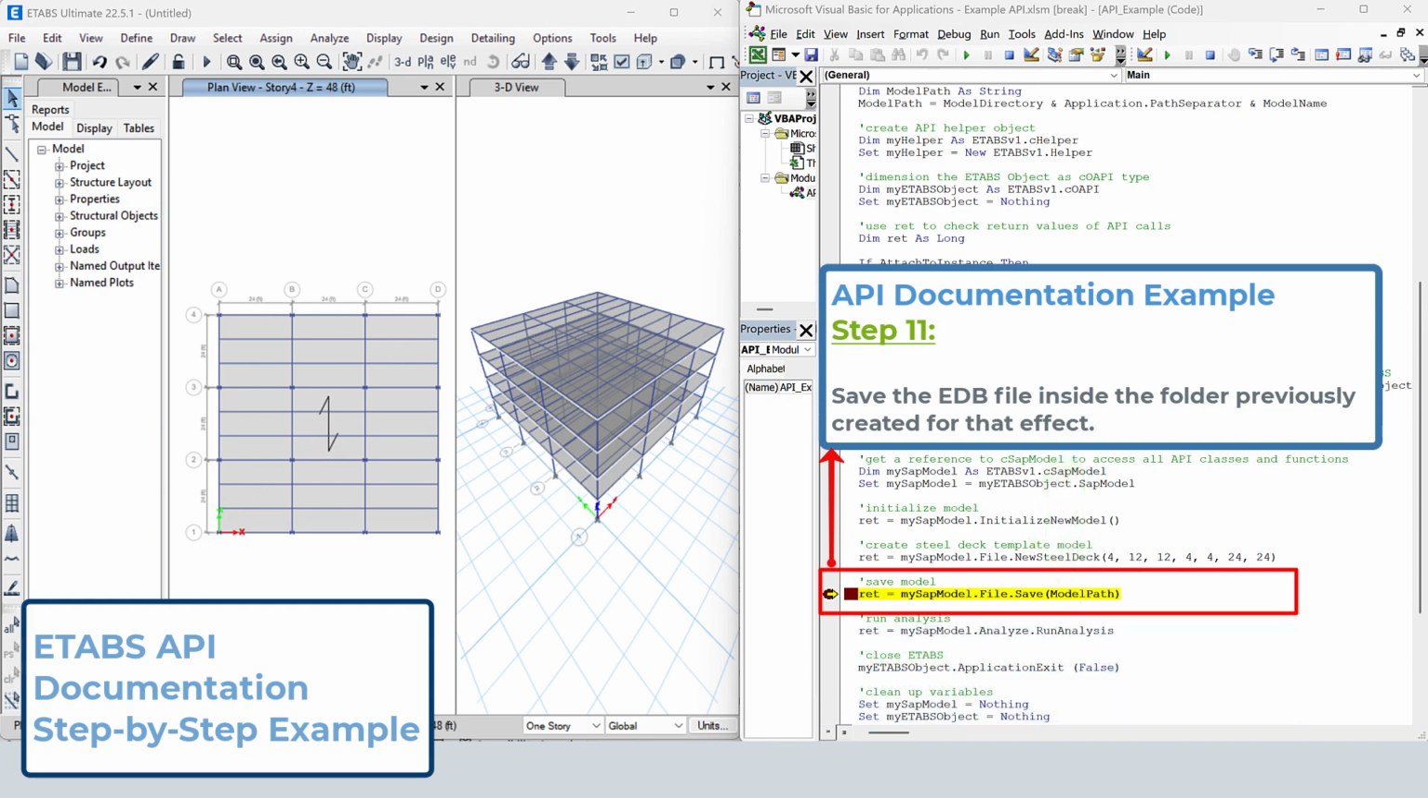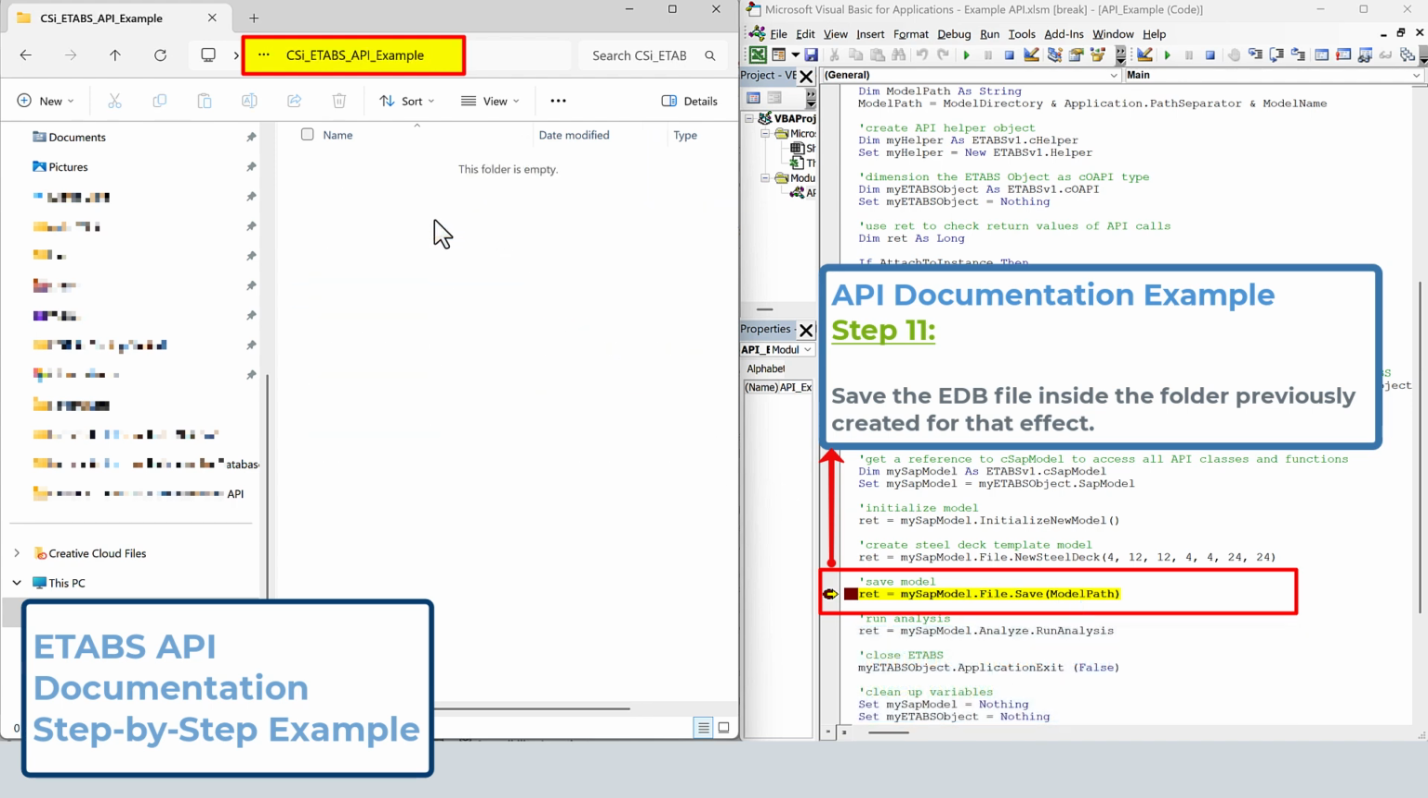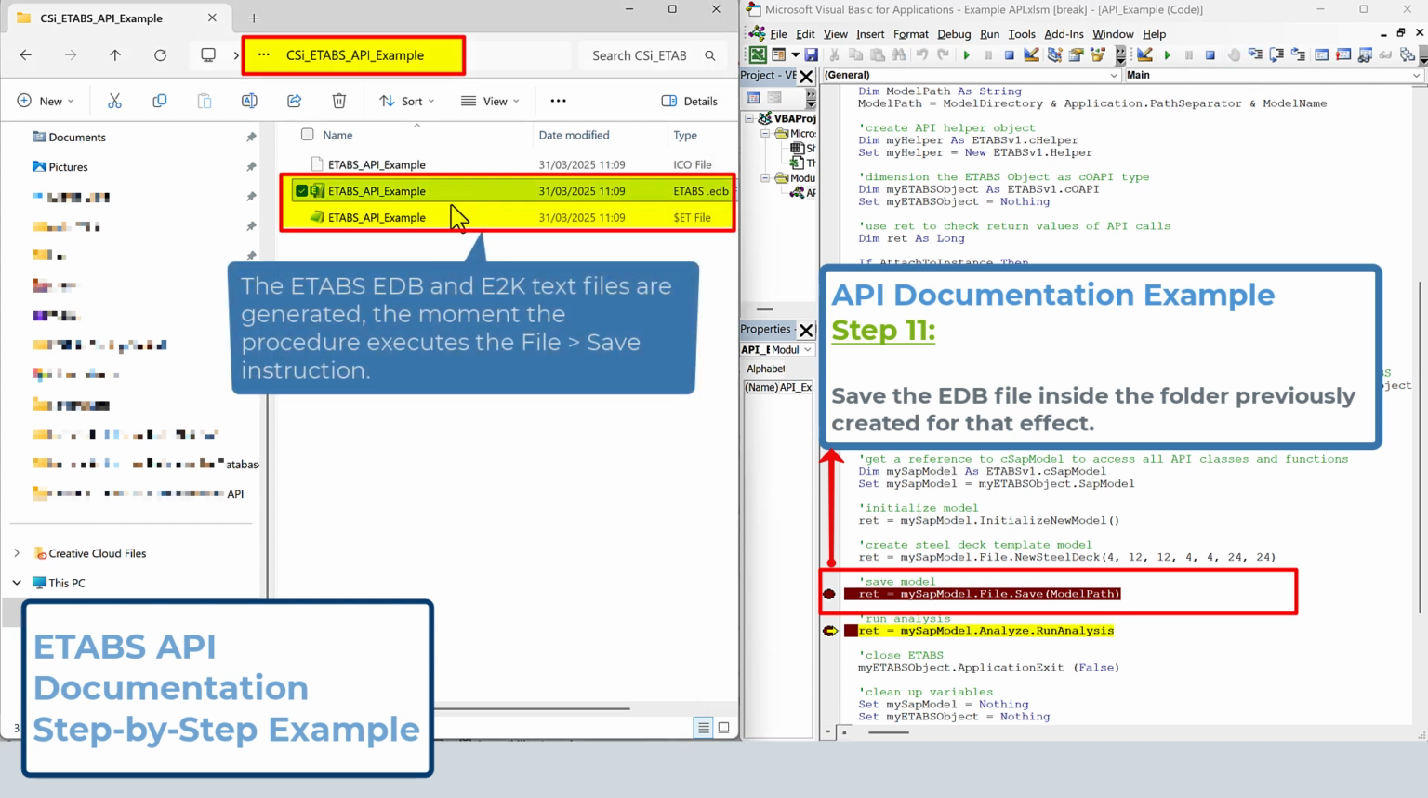Let's have the directory open side by side with the code. As soon as you run the code, you'll see as the model is saved inside the CSI ETABS API example folder, on your C drive, with name ETABS API example. You can see both the EDB and the E2K text files.